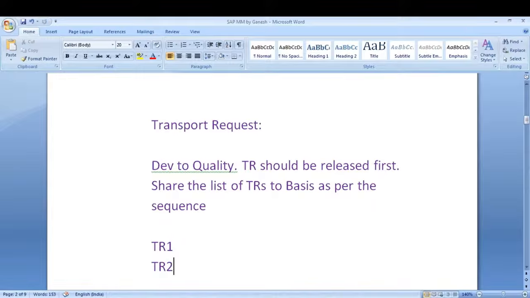Generally we do all those things in one TR. You have given basis to move this TR2 to quality. Then what will happen? There is no plant. How can it be assigned? That's why the sequence, just I'm giving an example. We have to maintain the sequence and we have to share.